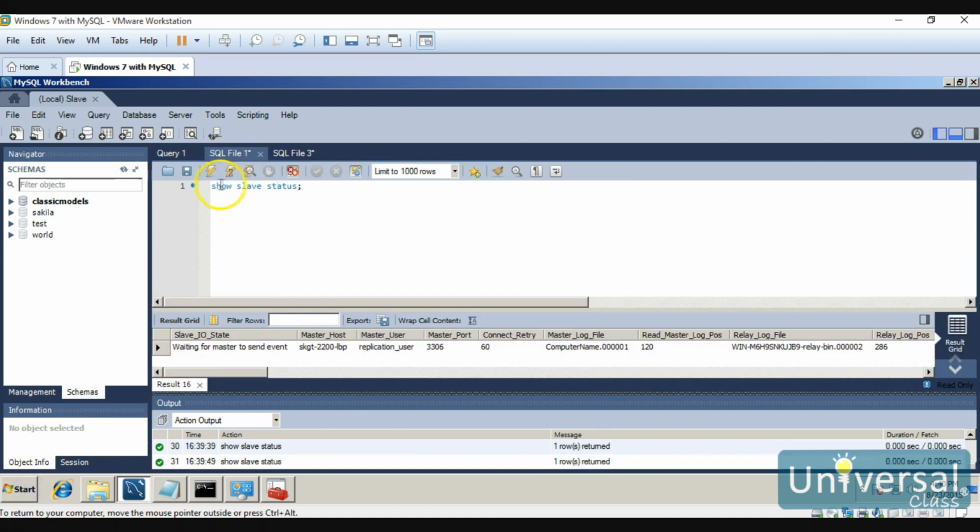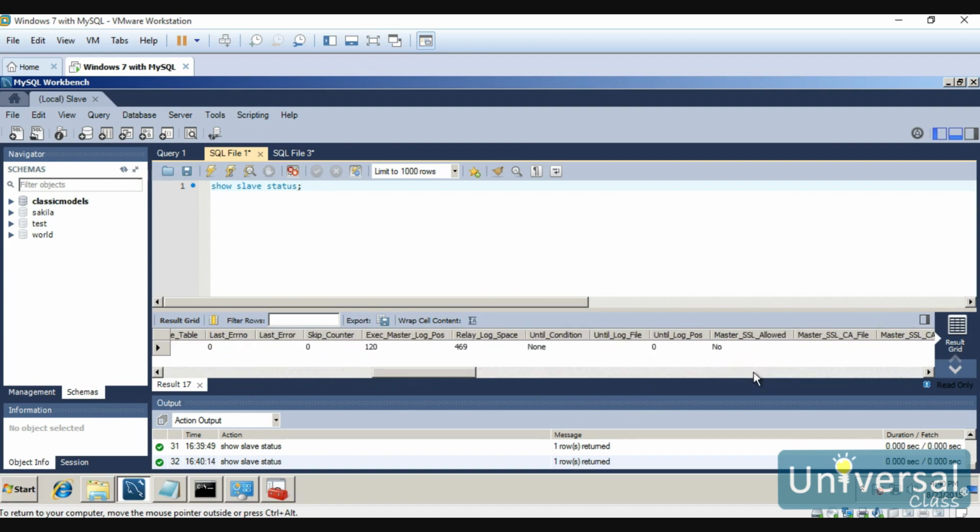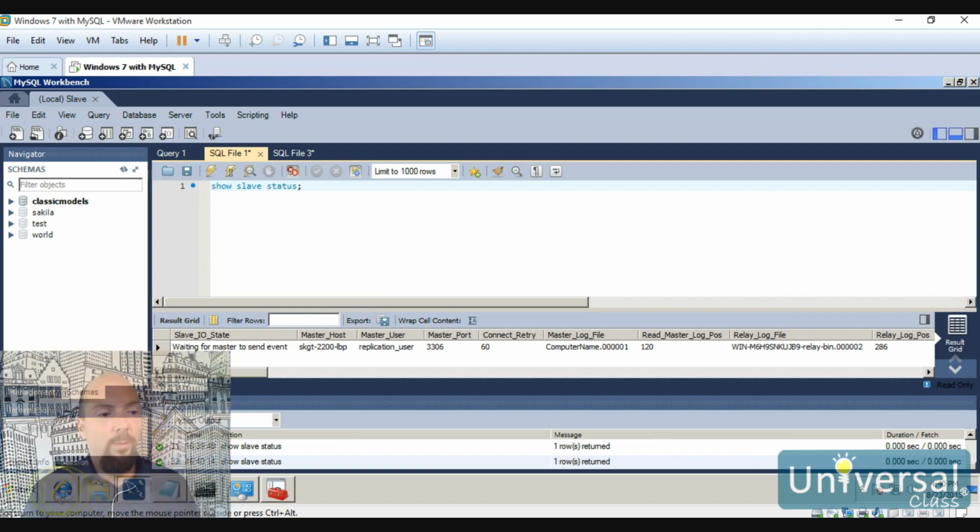So now if I come back to my show slave status and I run this, now I should be in some sort of event that's showing that it's trying to look at the master. And if I scroll over to where the error messages should be, you'll see that I now have no error message. So what happened was, in this case, it was looking for a file that was the wrong size, or it was looking for the wrong position in the existing file.